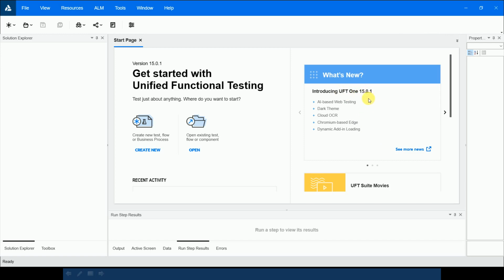And the latest version is 15.0.2, but I'm using 15.0.1. Now a few new features have been added, that is AI-based web testing. What is this AI-based web testing? Sometimes it happens that a particular web element is not recognized by this tool, so with AI the objects are automatically recognized. We are going to see practically how exactly we perform this.